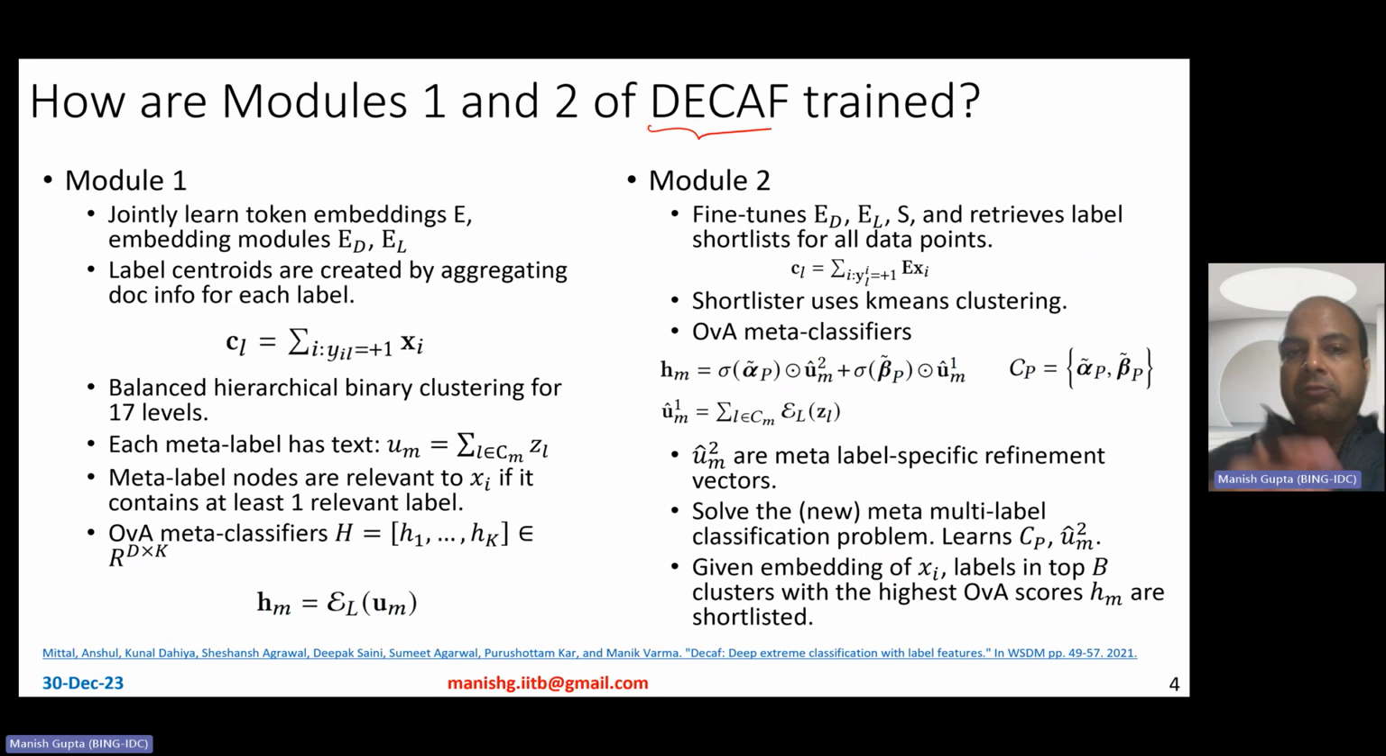How is it trained? Module 1 and module 2 are on this slide, and module 3 and module 4 on the next slide. Again, if you've not looked at the Deep XML video, you'll not understand what those modules are. So it's best to look at the Deep XML video before looking at Decaf. OK, so let's see how module 1 works.